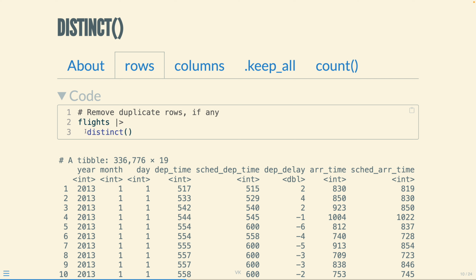The empty parentheses is basically checking flights, scanning every row, and it does it in a second, right? Imagine doing this in Excel with millions of data points. Not great. So that's why we have R, which is super powerful, and it can do this in a fraction of a second. 336,776 rows are still remaining because there was nothing that was a duplicate row in our data set. So this is how we check for that.